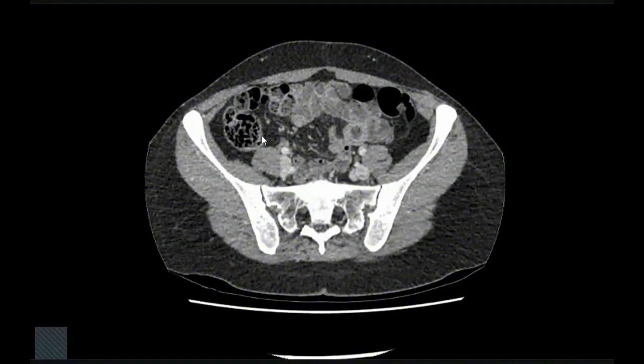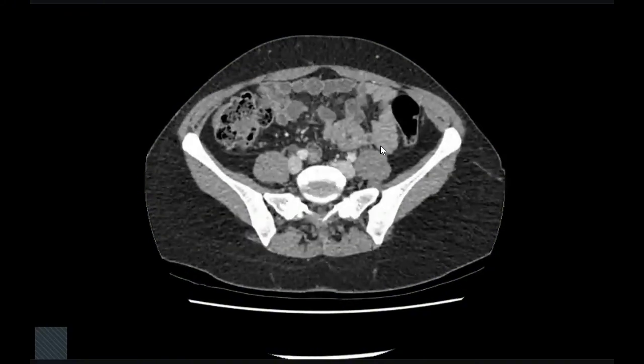Thank you for learning a point. Rule of two in Meckel's diverticulum: 2% in the population, presentation at 2 years of age, 2 inches long, about 5 centimeters, and 2 feet from the ileocecal valve, like this case. 2 feet means 60 centimeters, so it is away from the ileocecal valve.